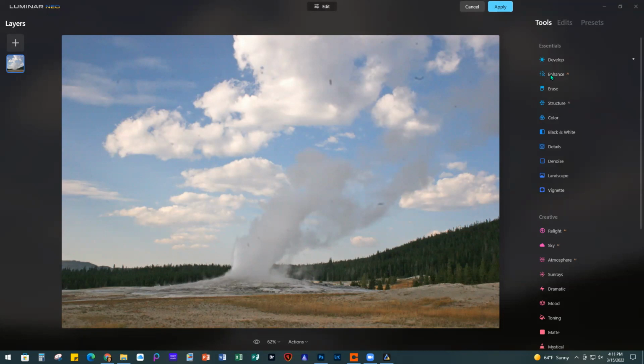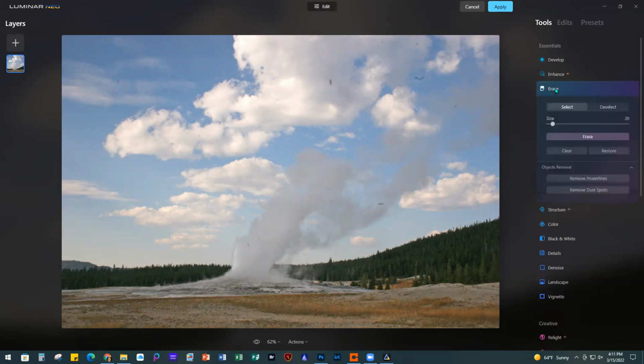So let's go into our Erase. And this is where you can remove power lines and remove dust spots. And we're going to be doing power lines in a little bit. So I'm going to click on Remove Dust Spots, and it's going to do its thing. There are no other controls. It just is going to do it. And then if you needed to erase something else, you could do it up here manually. But this particular function does a really good job, I find.